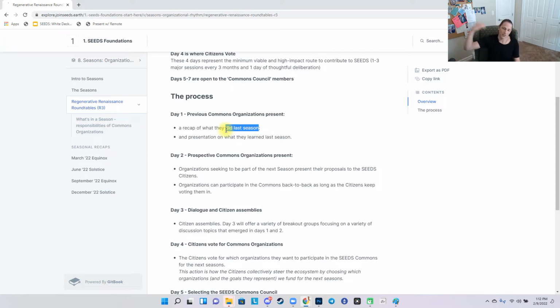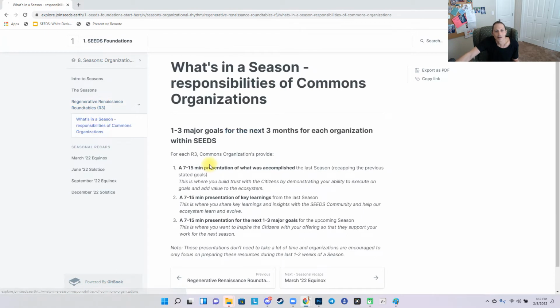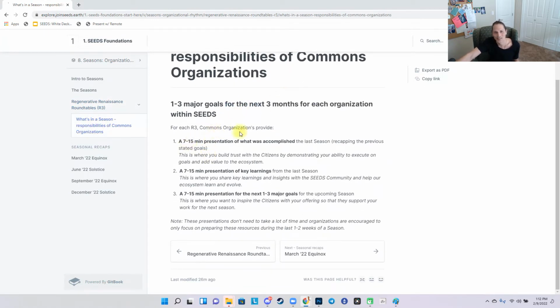So Haifa shows up, Samara, etc. They all come and give... come right down to here. So this is the responsibilities of commons organizations: they give a 7 to 15 minute presentation on what was accomplished. So they go back and say, this is what we did last season. This is a great place to get an update on everything that's been happening across the whole ecosystem.